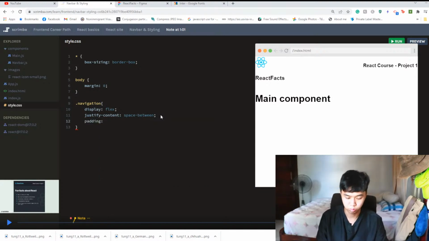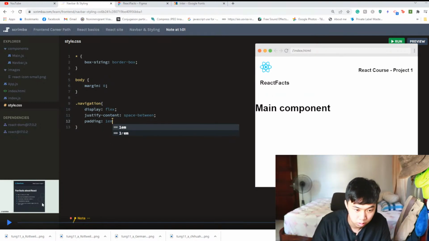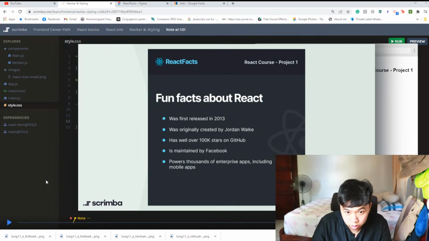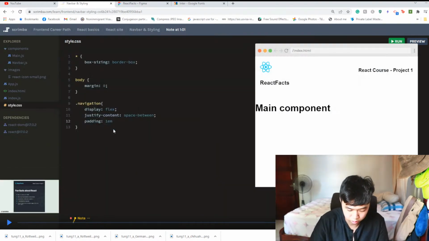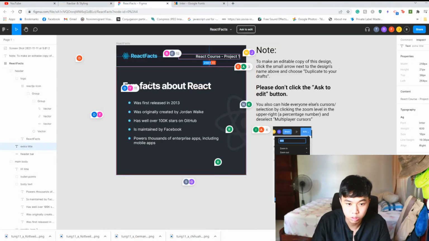Let's do 1M. Yep, that's good. Right, how many is that? Let's say 2M. 2M looks good. That means the bottom is going to have a 2M as well. But we will stick with that. Let's stick with that.